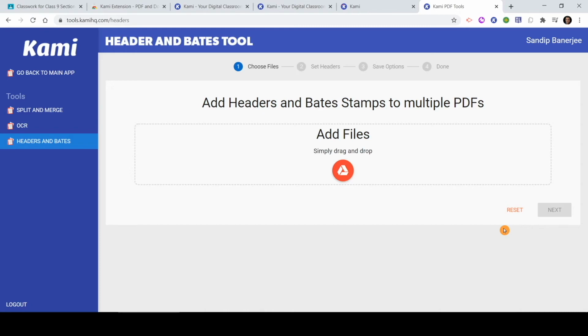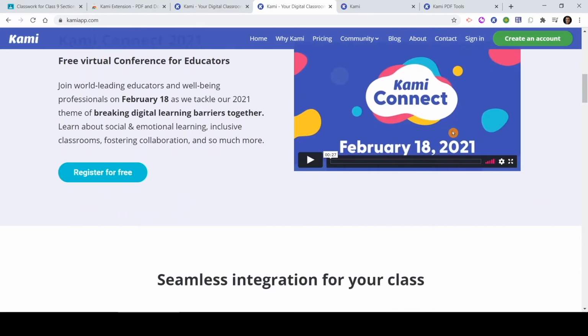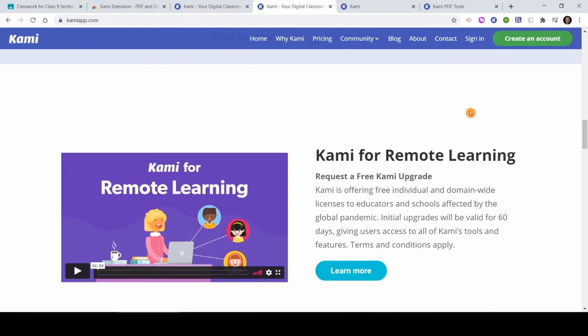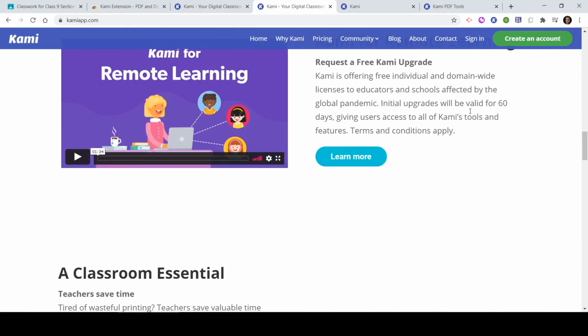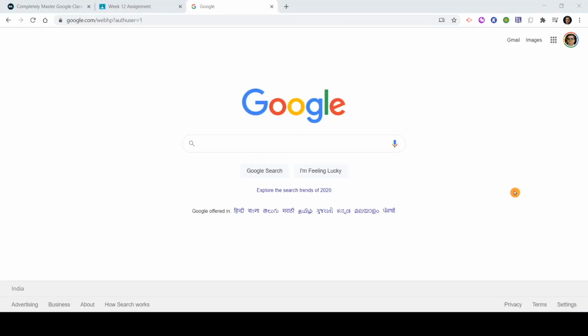So this is all about a very high level of Kami. Once you visit this particular website, there are multiple videos. You can check those and you will be able to understand more about Kami. So Kami is another Google Chrome extension you can use with your Google Classroom to enrich your experience. Now the third Google Chrome extension I wanted to talk about, which you can use within your Google Classroom, is Mote. Now let's see how it works.